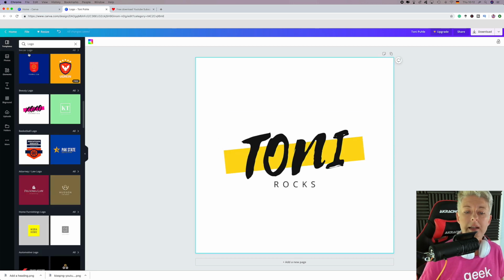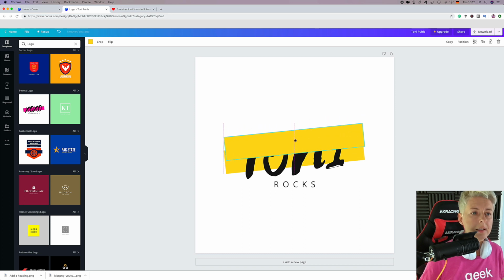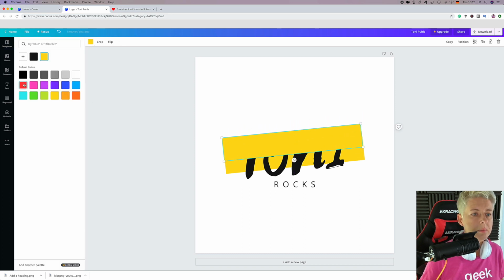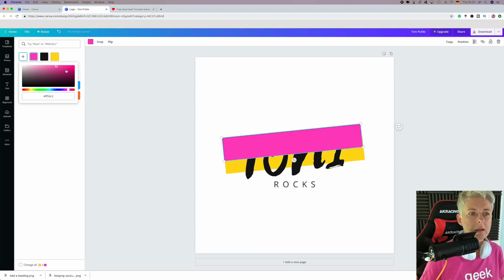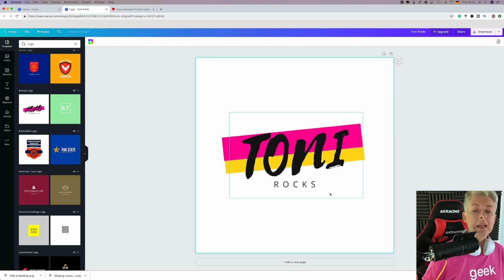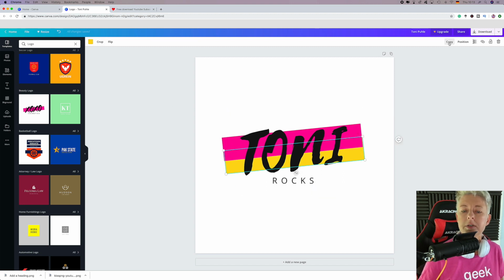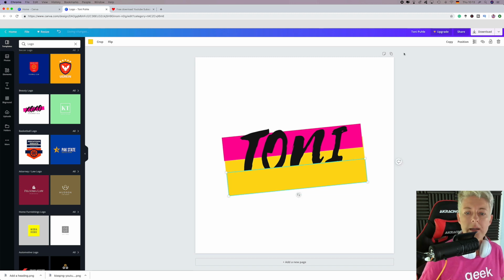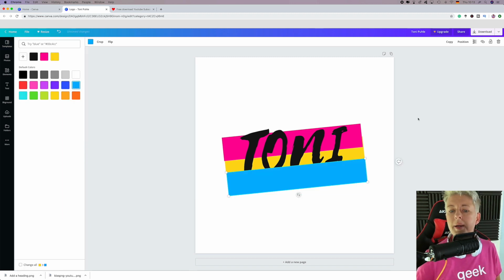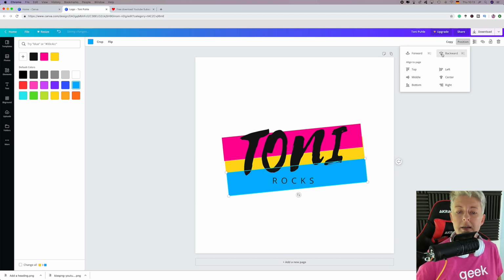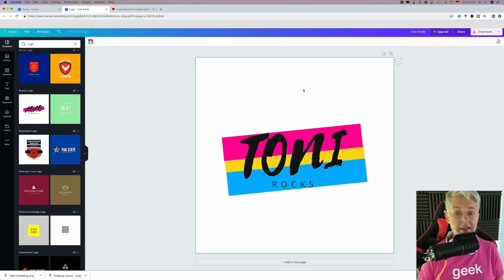Could actually click on that and copy, so I have another one, and change that to the pink that they had, because that was an awesome neon pink. I don't think I've quite hit. There we go. And then we do a position backwards. Liking that one. And maybe a third one at the bottom, just to finish it off. Change it to a bright blue, position backwards. And I have something that I can put on things. I could put that on a t-shirt, for example, and be quite happy with it.